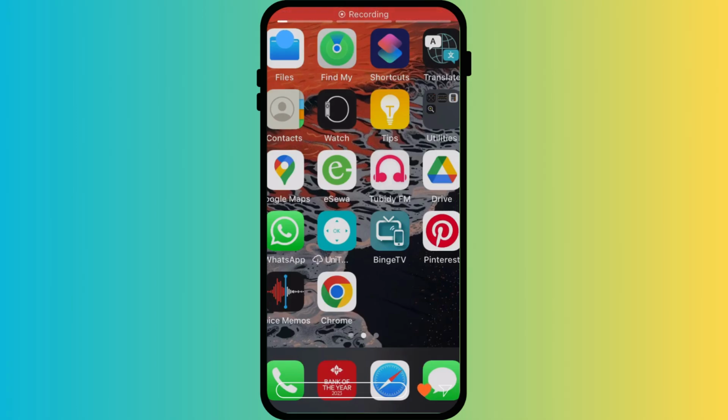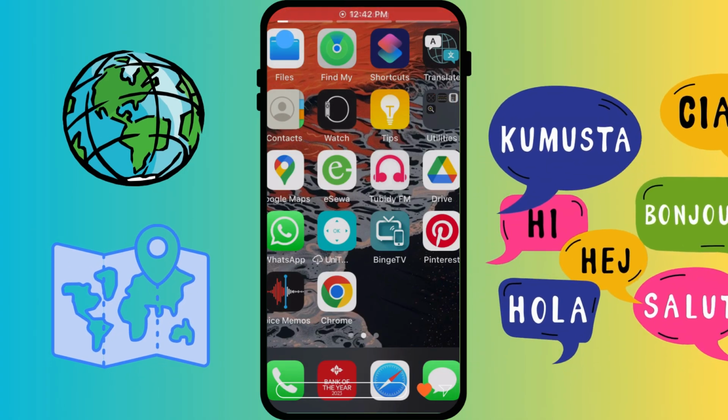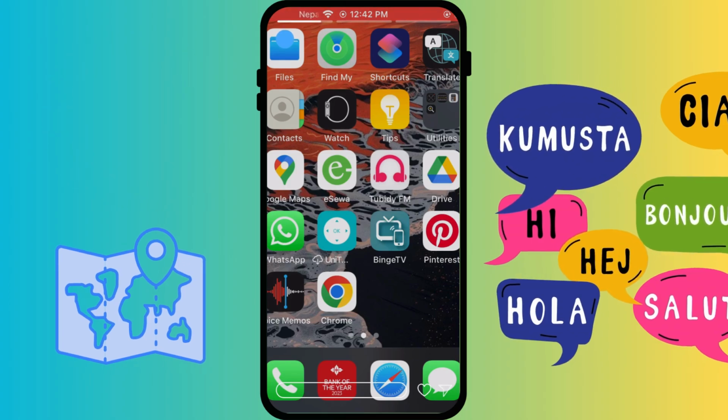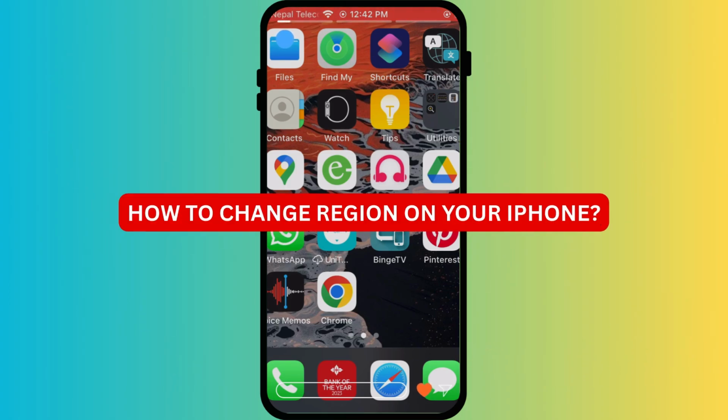Hi everyone, want to change the region or language on an iPhone? Whether you're moving to a new country or just want to use a different language, I'll show you how to do it in a few simple steps.